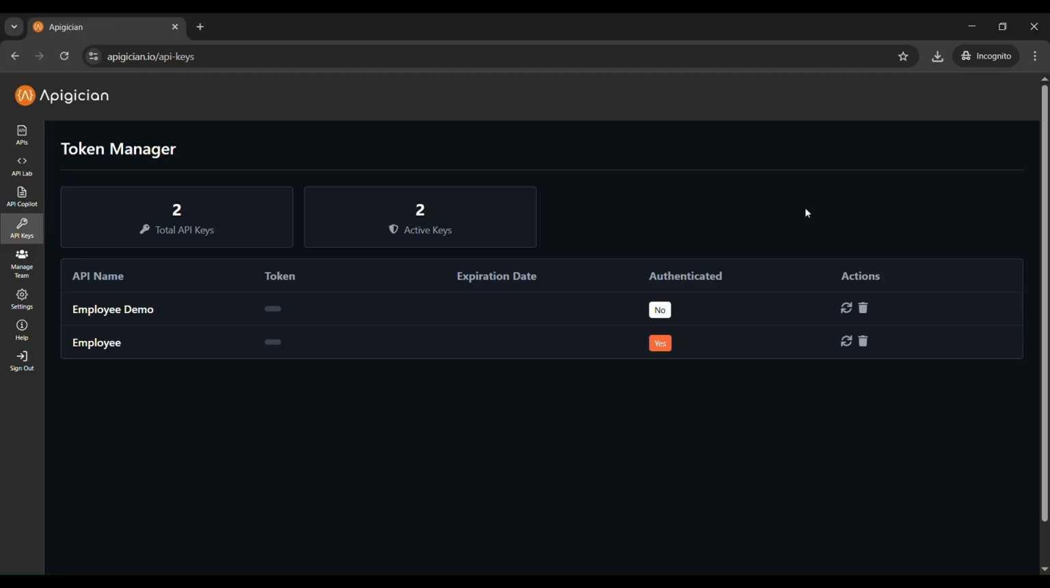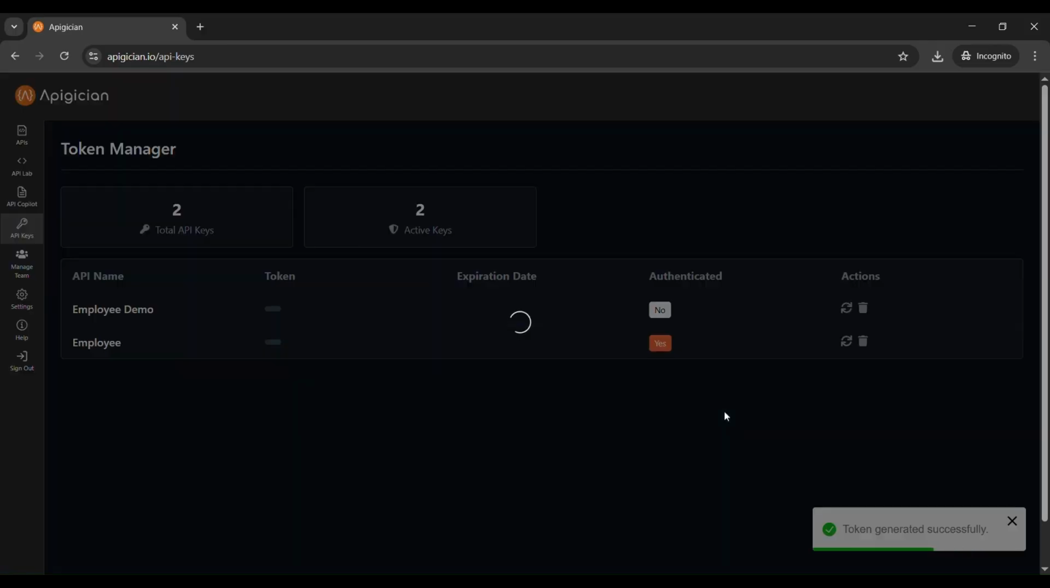Apigician also makes it easy to manage authentication for your APIs with the Token Manager. Here, you can see all your API keys at a glance, including the total number of keys and how many are currently active. For each API, the Token Manager displays the assigned token, its expiration date, and whether it is authenticated. This gives you complete visibility into your API security.